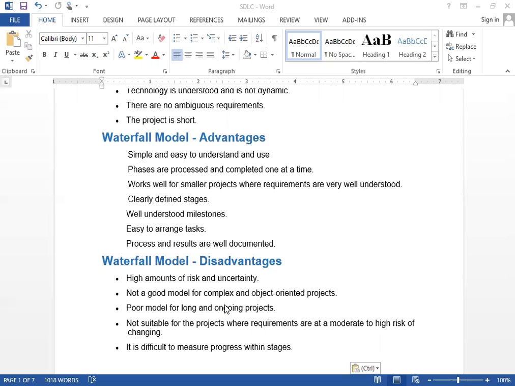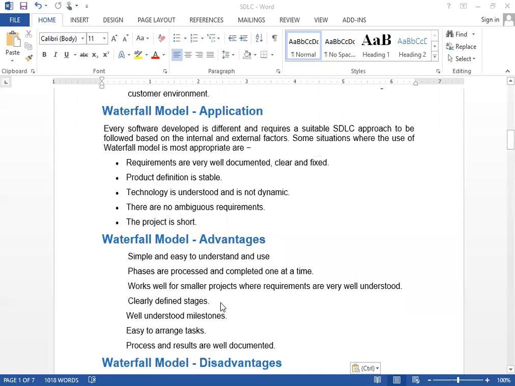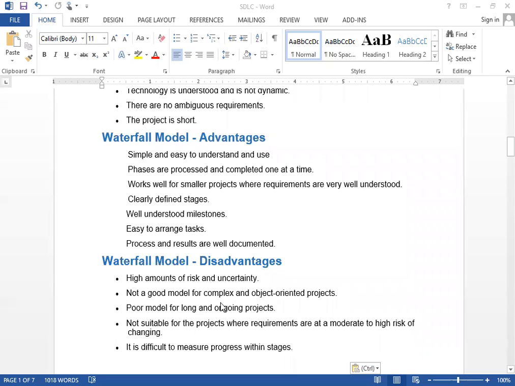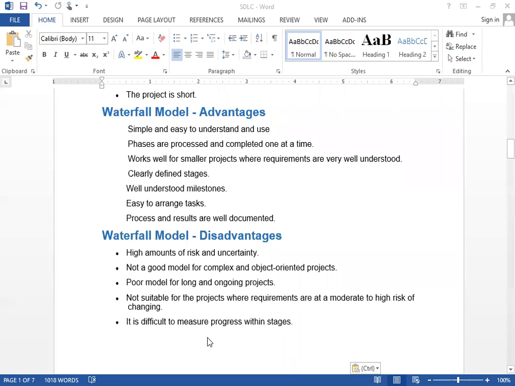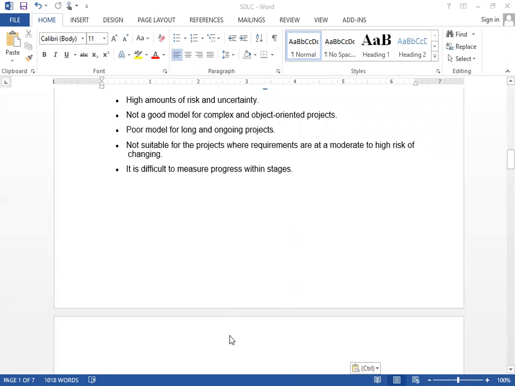It is difficult to measure the progress within the stages. Every phase works independently, so we cannot understand how much work we have to do and when it will be completed. So it is difficult to measure the progress in the waterfall model.